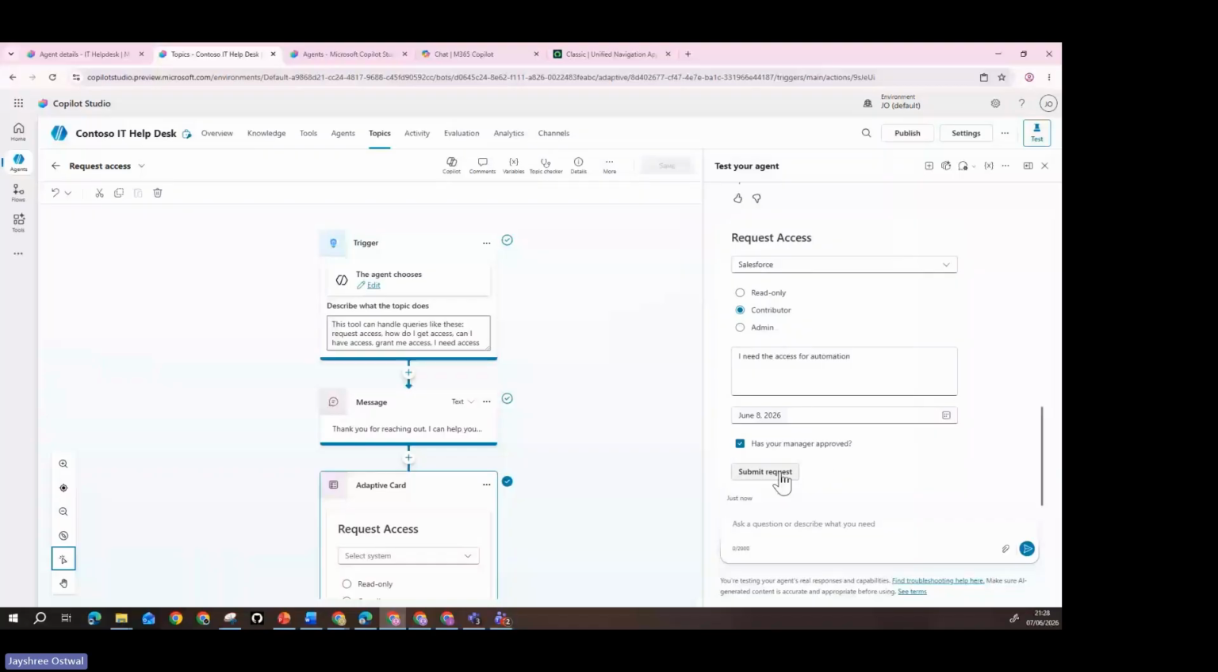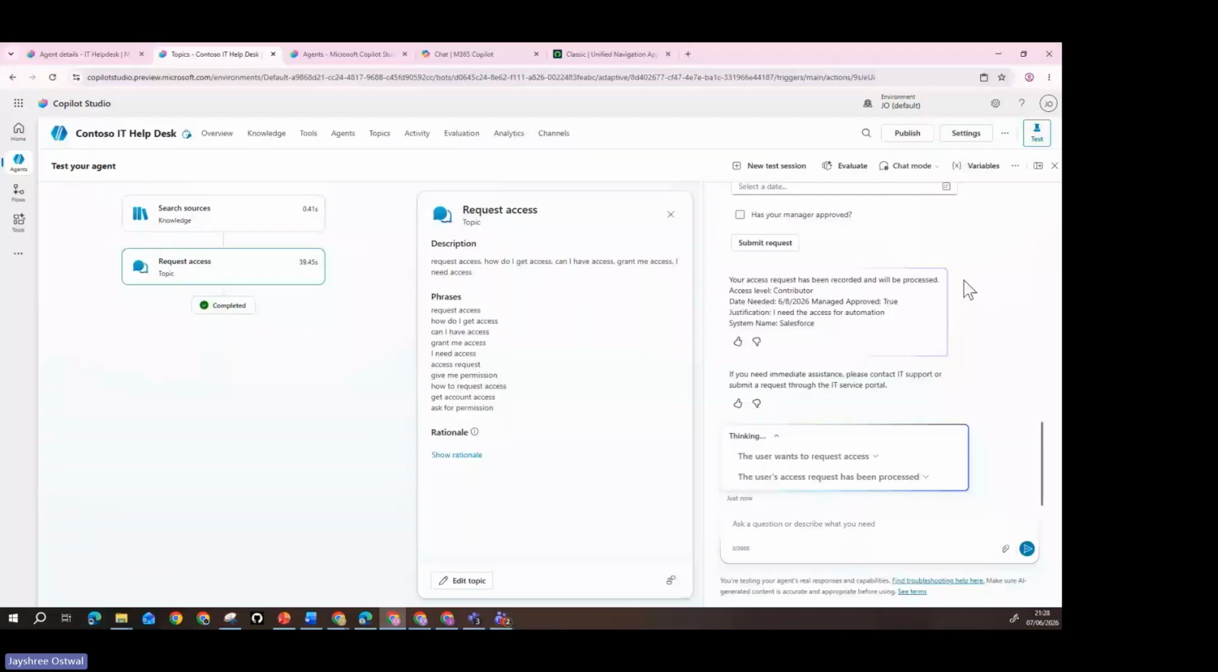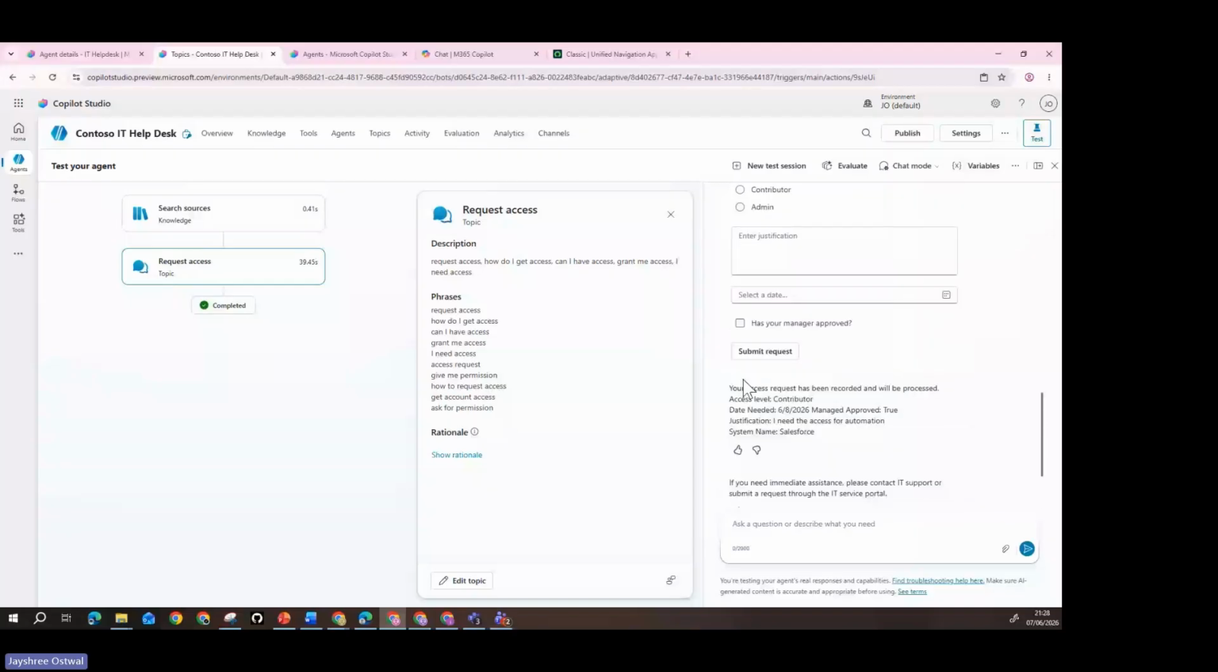At the moment, I'm just going to show you how to use the adaptive card. But later, in the next session, we are going to show you how to add this into SharePoint or some other system as well. Now you see the response has been added, that your access request has been recorded. This will be processed, and my inputs are already showing up here. So everything provided by the user has been logged.